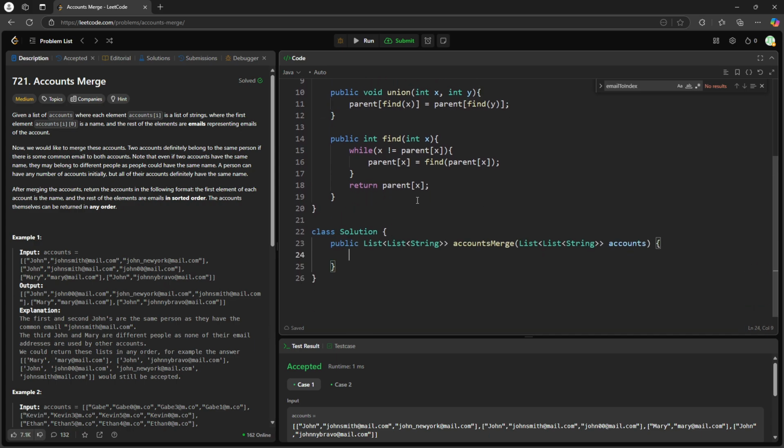So let's do the union find approach, and I will start with my first step. I try to know if my email has been used, and this value will be the index. I'm just saying email to index hash map, and I need to declare my union find, UF, new union find, based on the size of the account.